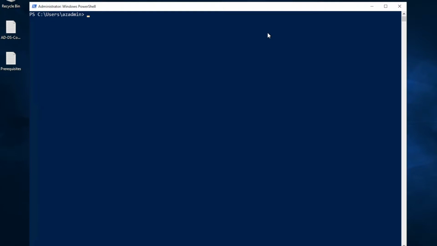The command will be Install-WindowsFeature -Name AD-Domain-Services -IncludeManagementTools, then hit enter.